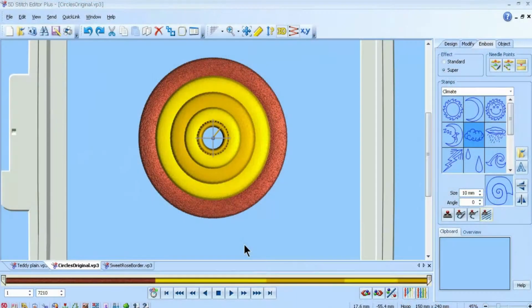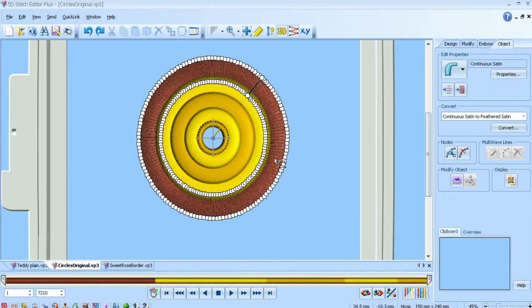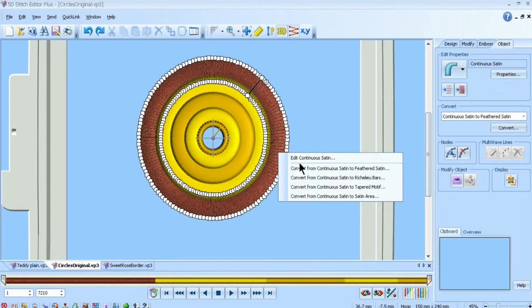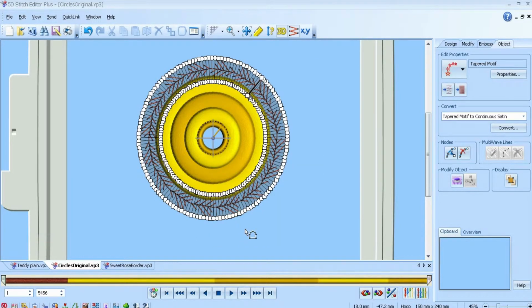So if we go into our circles. So that was the original design that these were made from. Yes, it was. So I can go into my Object tab, select an area, right click, and here you can see we can change. So for example, this one, I can change it to a tapered motif. You have a huge variety of motifs that you could do. You could even create your own. Yes. So when I click OK, you can see it's changed.